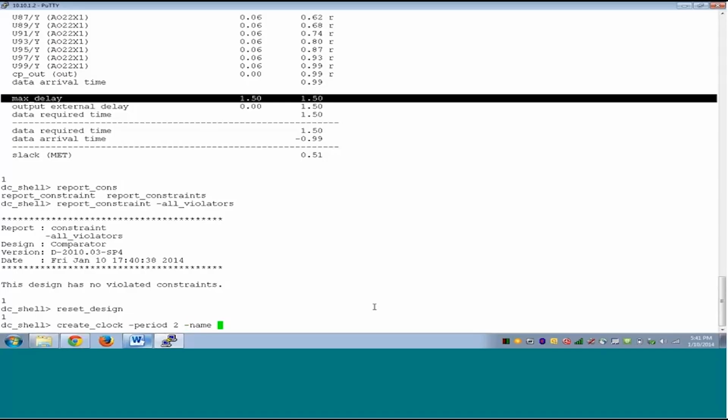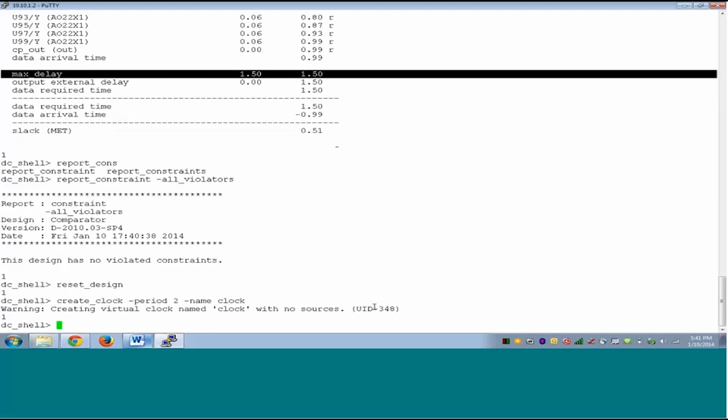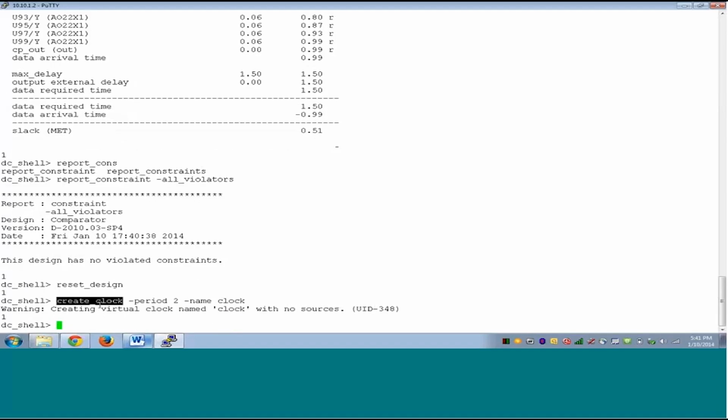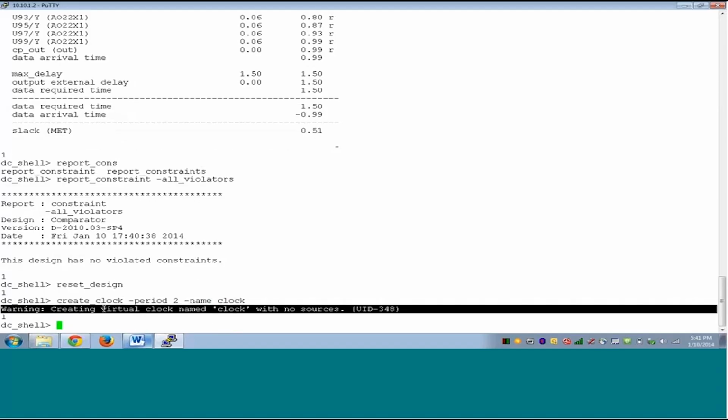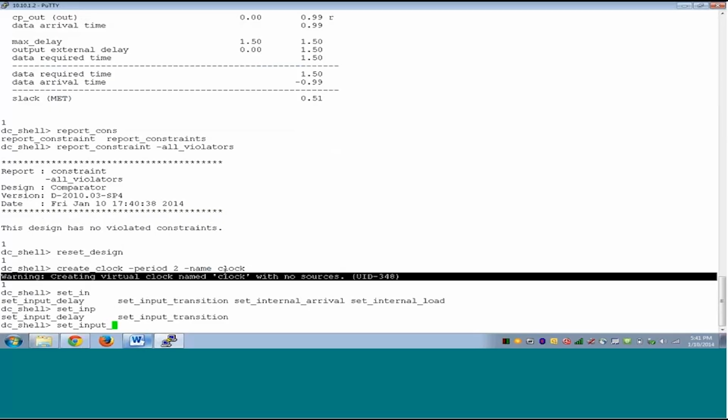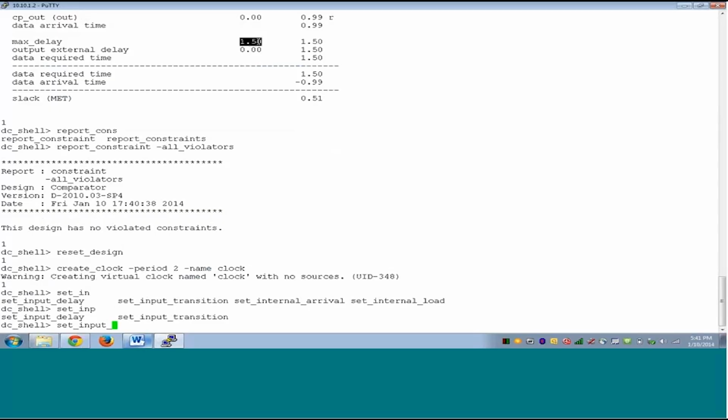Let's say clock. It gives me a warning that it is creating a virtual clock with the name clock with no sources, which is fine. I know that, I expect that, right? Now I can set input delay. Again, let's say I want a 0.5. So again, here I wanted a max delay of 1.5.